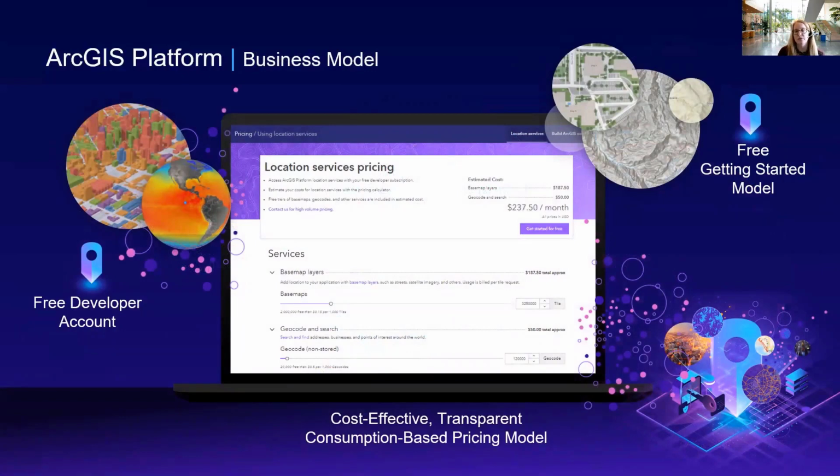So the first thing that a new developer would do is sign up for a free developer account, not an ArcGIS named user account. And this developer account comes with a free, generous tier of location services usage. So for example, they could consume 20 million basemap tiles or do 20,000 geocodes to kickstart their development.